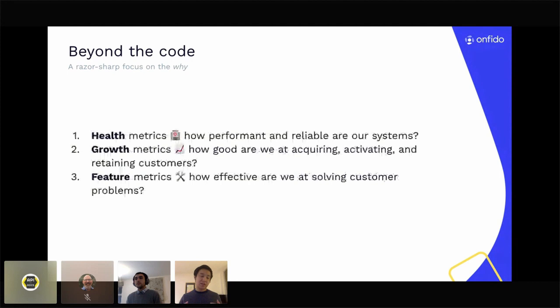One of the key tools we want to use here is to make sure we define metrics. When it comes to APIs and developer experience, it's very easy to stop at point one, health metrics. Uptime, SLA, response time, bottlenecks, and so on. But all it does is tell us how performant and reliable our systems are. But I think we need to go beyond that. We need to look into growth metrics. How good are we at acquiring new users, activating them quickly, and retaining them? Are we creating a new growth funnel through developer experience and sandbox? And the third type, which is feature metrics. How effective are we at solving customer problems?